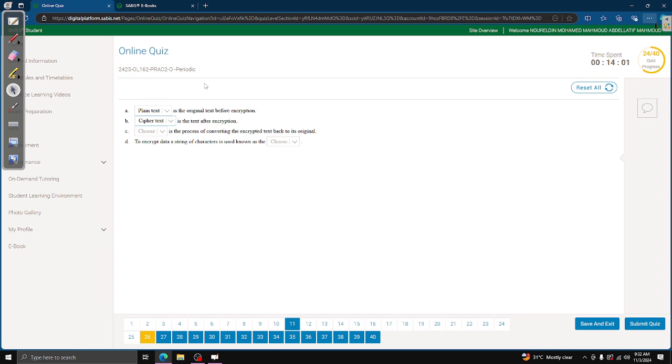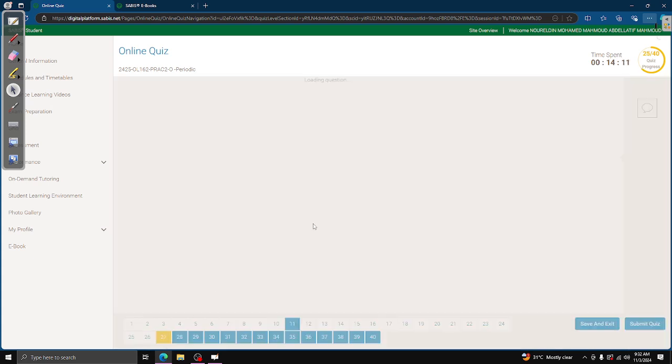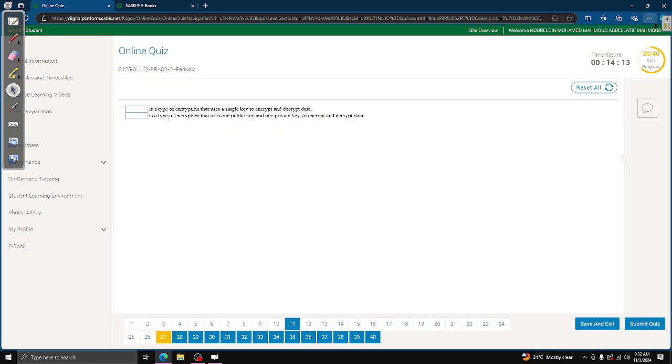Something is the process of converting the encrypted text back to its original. You're decrypting it. You're getting rid of the encryption. Decryption. To encrypt the data, a string of characters known as the encryption key is used. Something is a type of encryption that uses a single key to encrypt and decrypt data. This was answered previously. This is symmetric encryption.